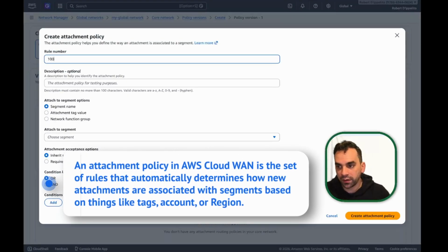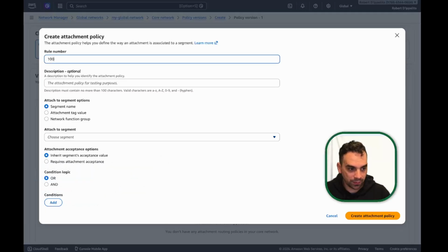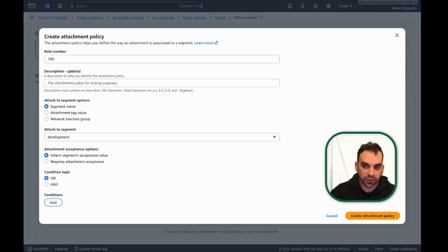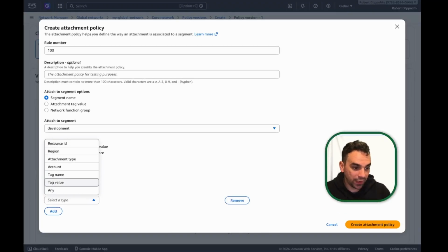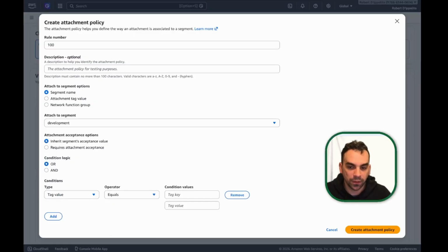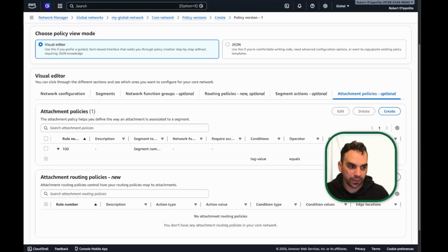For the rule number, I'm just going to set it to 100. It's just an arbitrary number. For associate type, I'm going to say segment name, and our segment is going to be development. That's the one we set up when we created our core network. We're going to leave the attachment acceptance option to inherit. In the condition logic, we're going to select tag value equals, our key is going to be segment, and our tag value is going to be development. And we're going to create this attachment policy. And now we're going to click create.